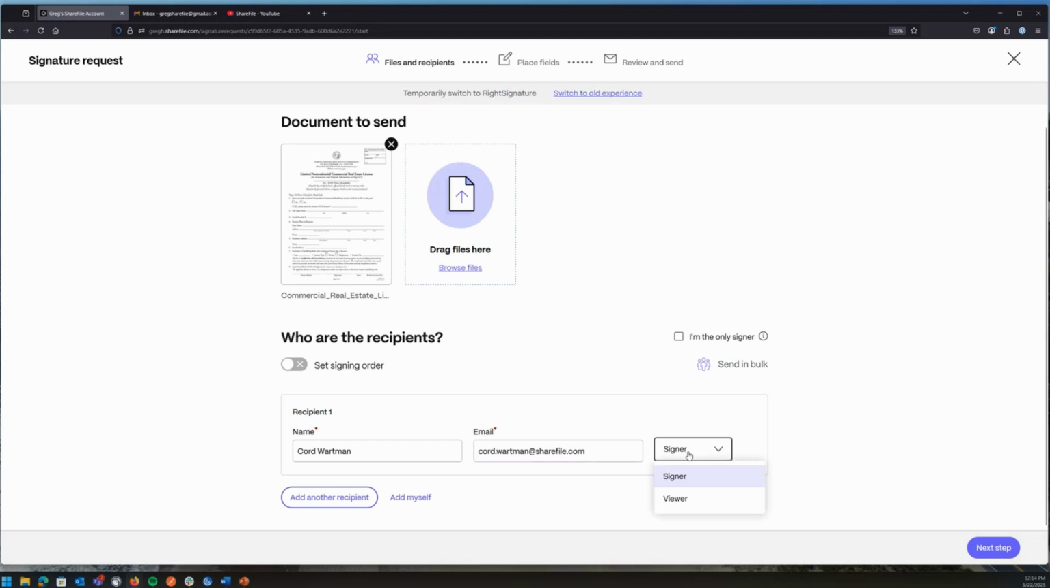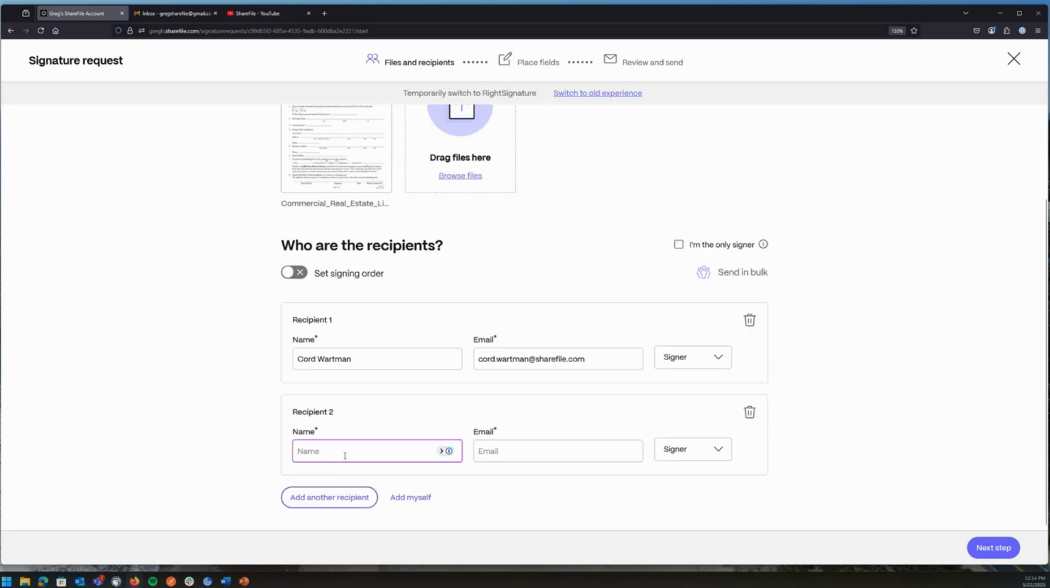You do have the ability to change the role. So if you wanted somebody to be able to access the completed document, you can set them as a viewer, and they won't be required to sign anything. For today's demo, we're going to keep Cord as a signer. We also have a set signing order. So let me add another recipient, and I'll show you how that works.